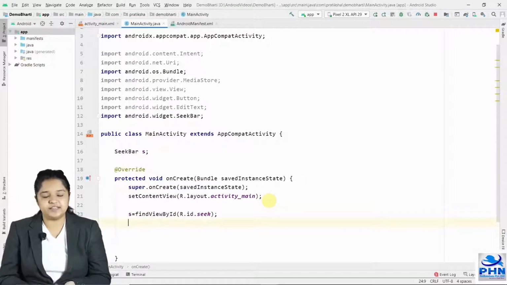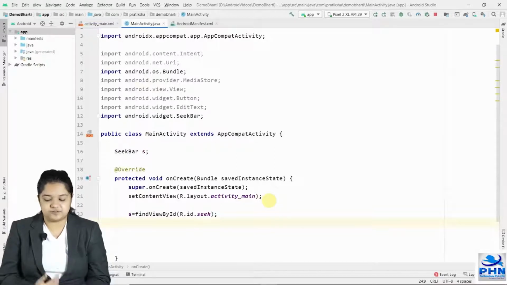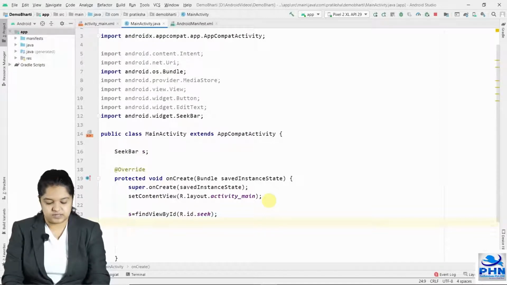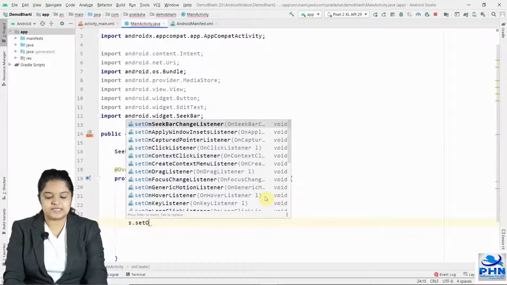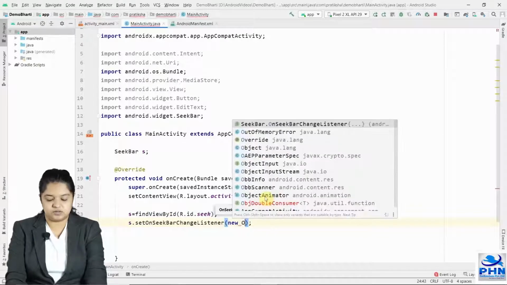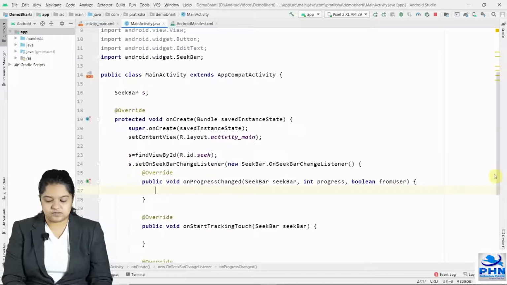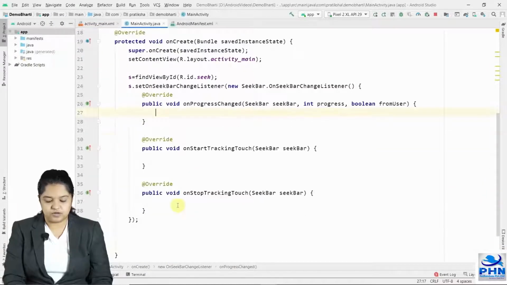Now we have to get the value that the user has selected. For this purpose we have the function setOnSeekBarChangeListener. Let's see how to use it. S.setOnSeekBarChangeListener, new, space, capital O, enter. So this is our code for the seek bar.